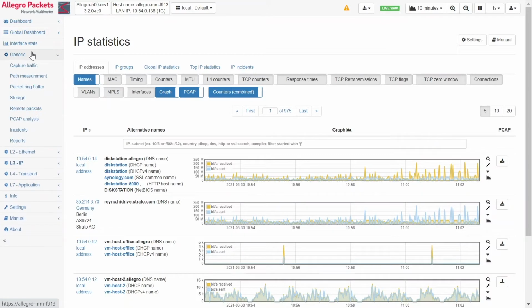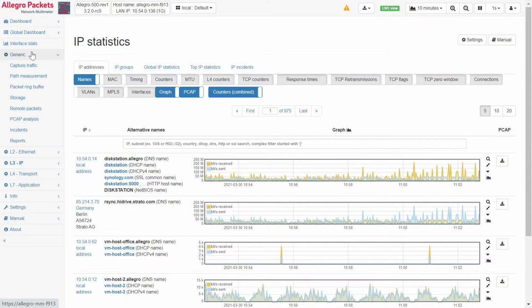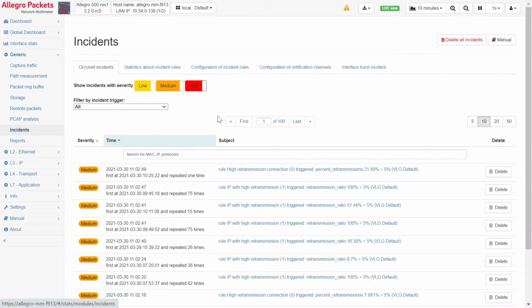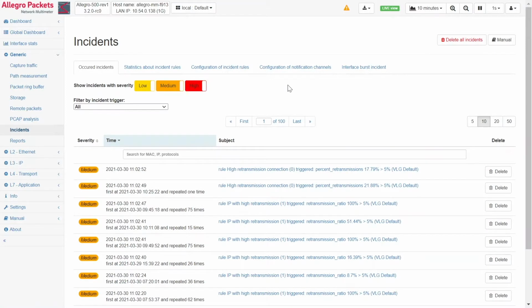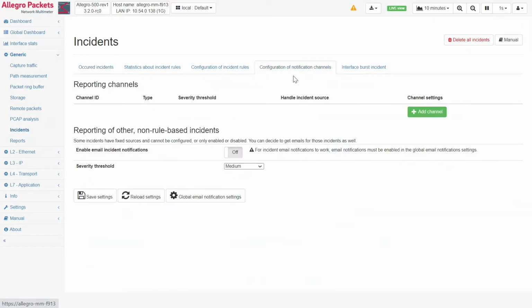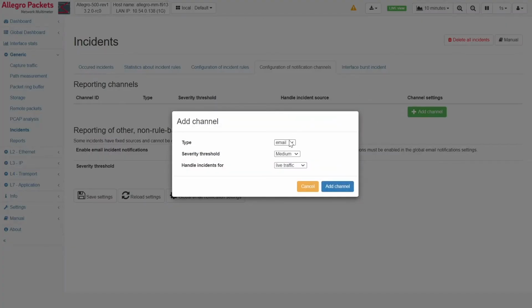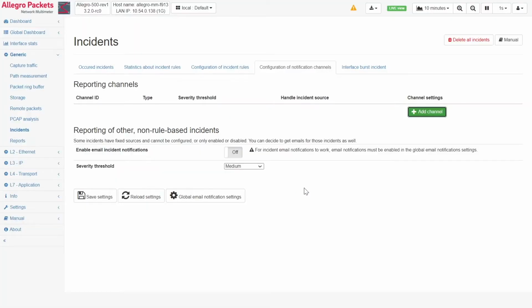Next item on my list is our new incident engine. Well, we worked with many potential customers and existing customers, and we have seen that the incidents that we had in the past are not the best, and we redesigned the complete engine. So what is new? Number 1, you can have different notification channels. One channel, of course, is the web interface, but you can also add now different email channels and different syslog channels to report incidents.